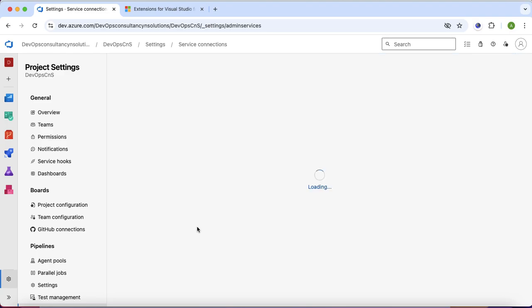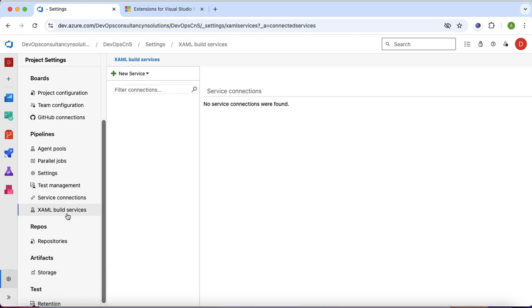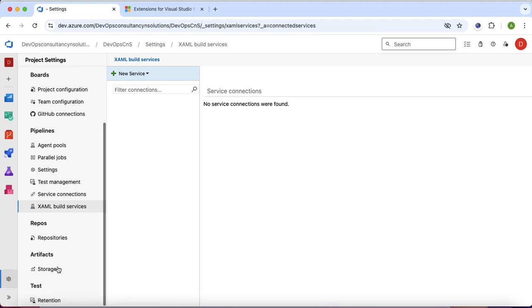So next is the service connection. Service connection is like, I have done the connection with my Azure subscription, or if I'm using any GitHub, I have to make the service connection with the GitHub. So all those service connections are available here. So next is the XML build service. There I'm not using that one, but when you use the XML build service, those services and everything will be defined here.